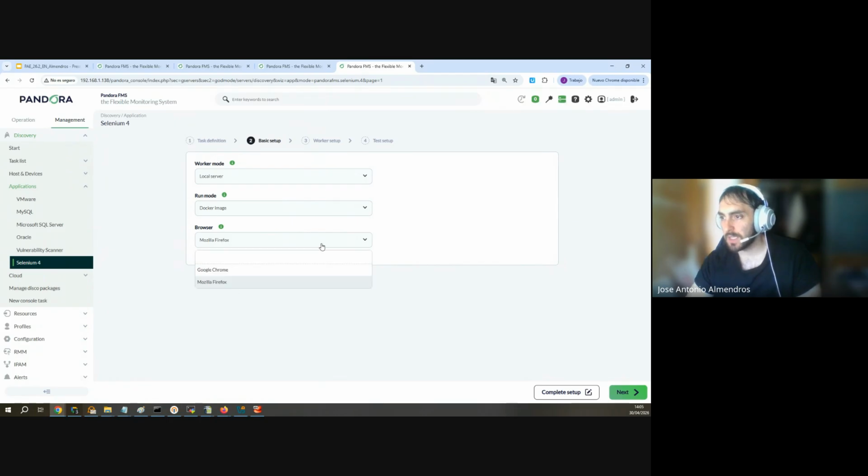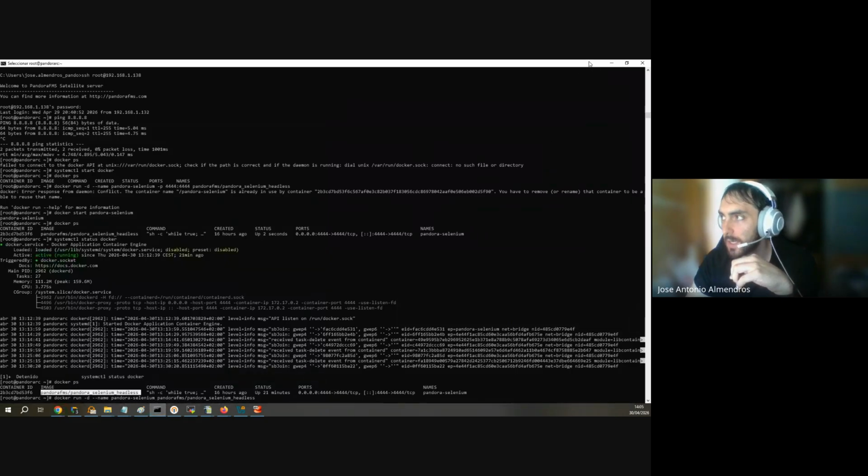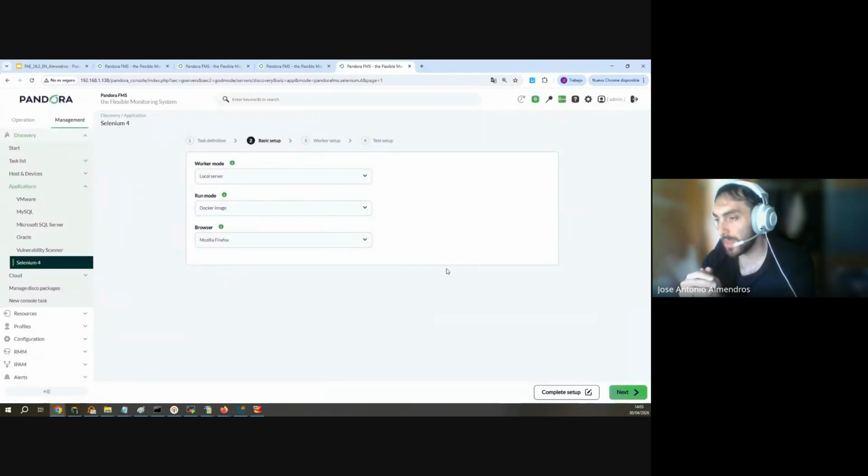I can select the browser that will launch the transaction here, Firefox or Chrome. I can use the browser that I want. I will use Firefox in my case, because the Docker container has the drivers to be able to work with Chrome or Firefox. Click on next.